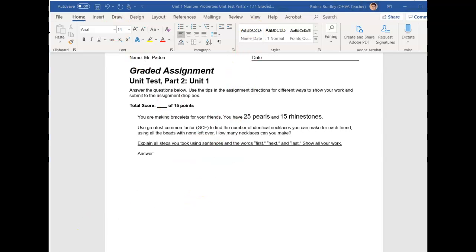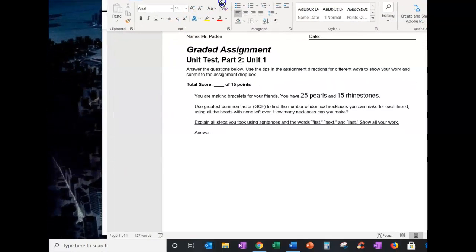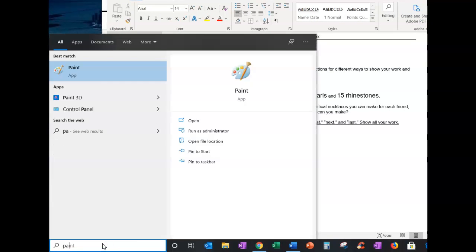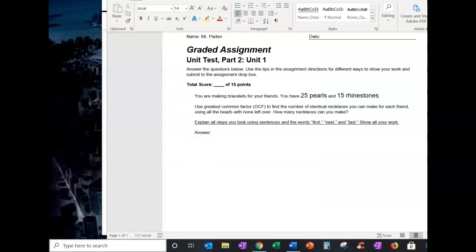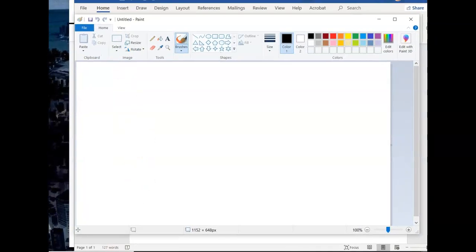All right, check this out. I'm going to go down to my search box. I'm going to type in Paint, P-A-I-N-T. There's Microsoft Paint. And I'm going to do factor trees for 25. And let's see, I want to do a brush. I think it automatically just goes to a brush. I want to do factor trees for 25 and 15.